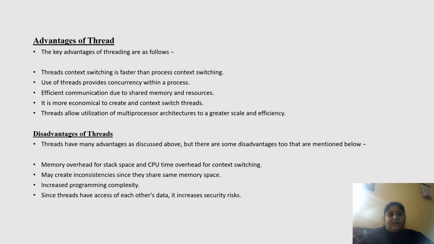Next is advantages of threads and disadvantages of threads. The key advantages are: thread context switching is faster than process context switching. Use of threads provides concurrency within a process. Efficient communication due to shared memory and resources. It is more economical to create and context switch threads. Threads allow utilization of multiprocessor architecture to a great scale and efficiency.